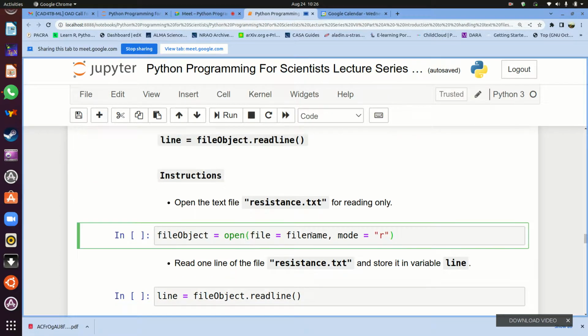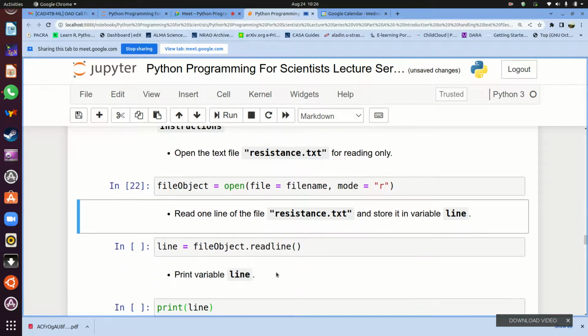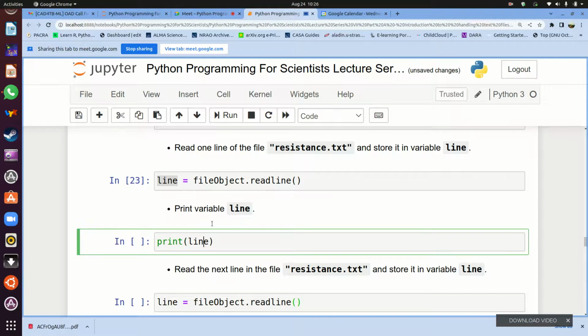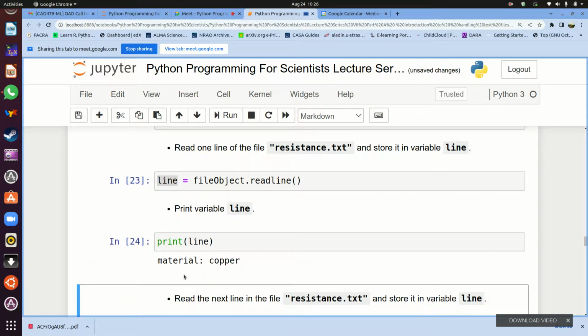So here we reestablish a connection between file object and our resistance.txt for reading purposes. The first thing we do here is we want to read the first line in this particular file. So we're going to say file object dot readline. This operation is going to retrieve the first line from the file, and that line is going to be stored in this variable line. Then if you print out line in this particular case, it gives us only the first line in our file, which is material, that line with copper there.